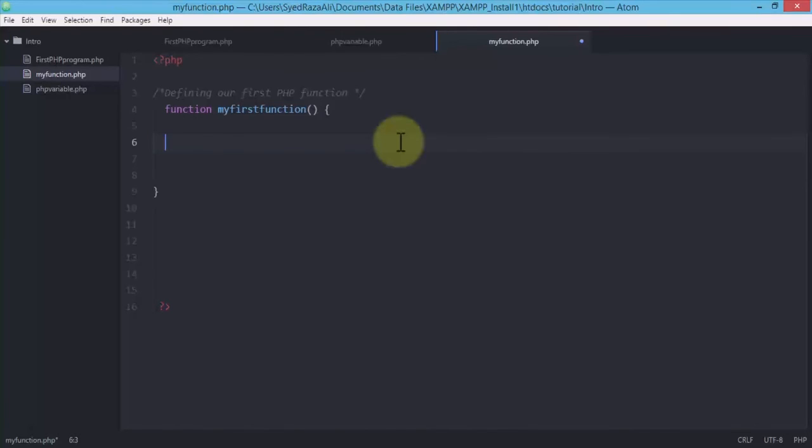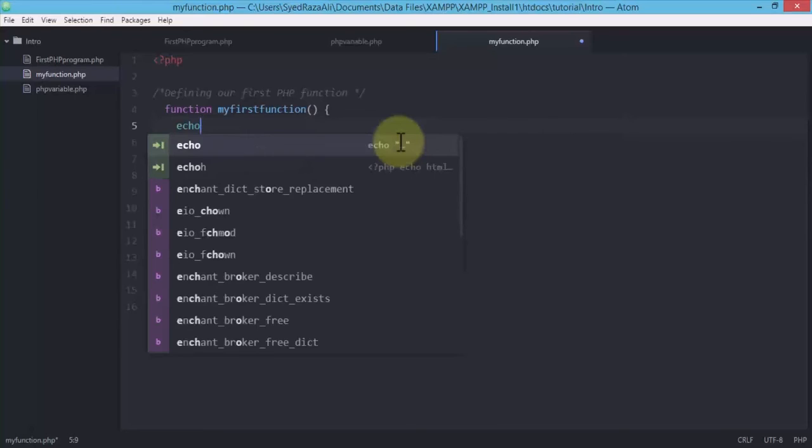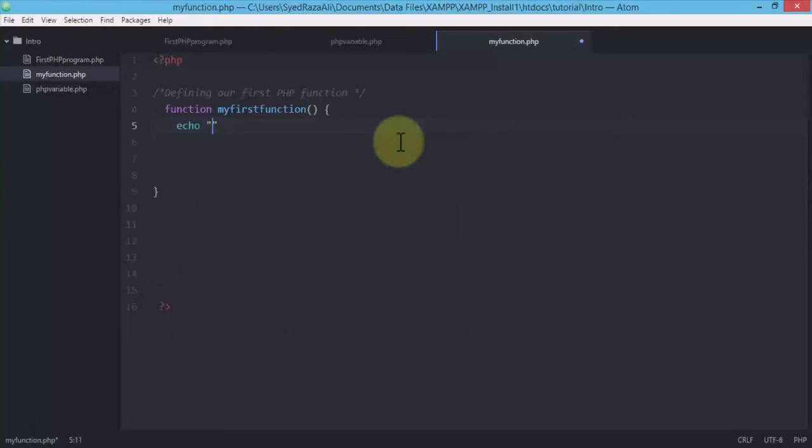So here I'm going to simply do a printout, echo, and then quotations. I'm going to say PHP is an easy yet powerful language. Make sure my spellings are correct. Perfect. And of course, one thing's missing, right? The semicolon. You must have that. And then I'm going to close the curly braces. So this function contains just a simple print statement.